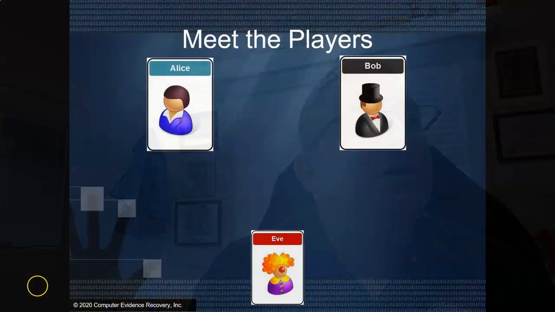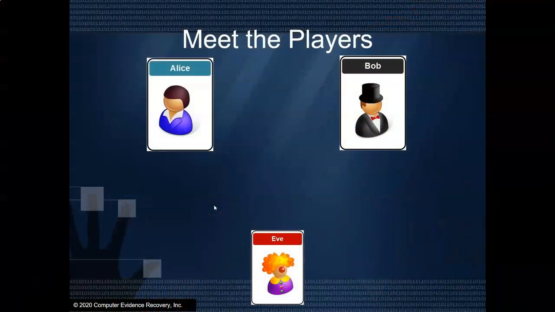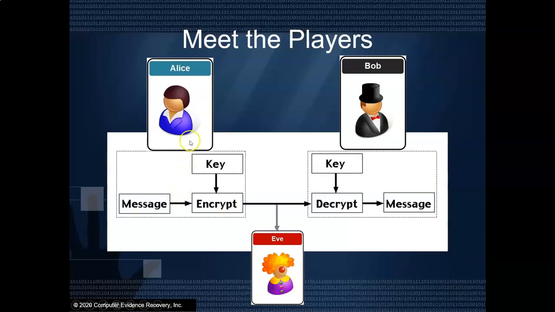We left off from the last episode where we introduced you to Alice and Bob and Eve. Now, why do we need Alice and Bob and Eve? Who are they and why do they matter to us? Well, what they are is they are players in our little encryption scheme. Alice has a message that she wants to send to Bob. She's going to encrypt it with a key and she's going to send it to Bob, who's going to decrypt it with a key.